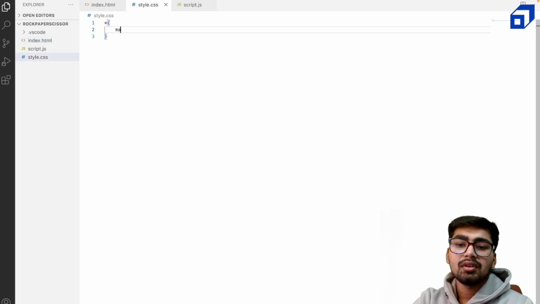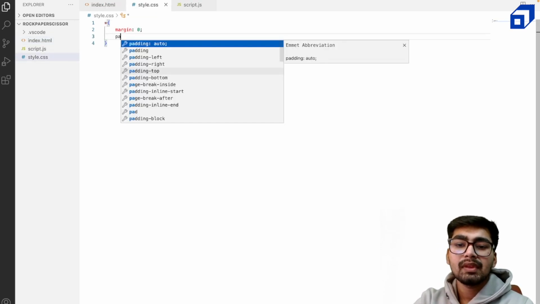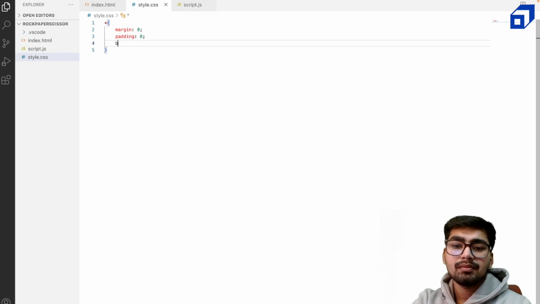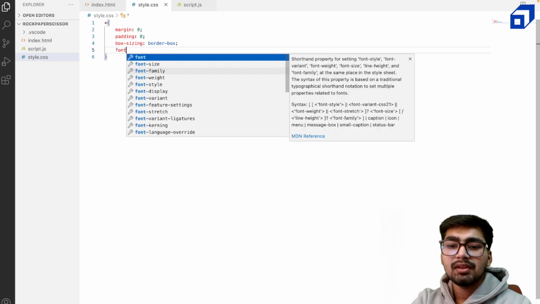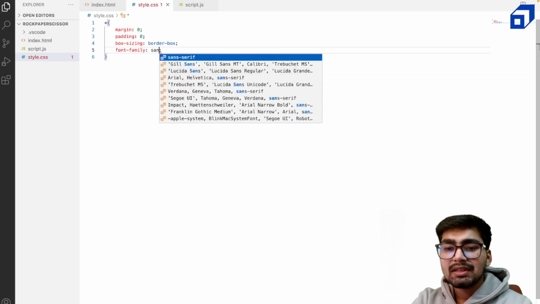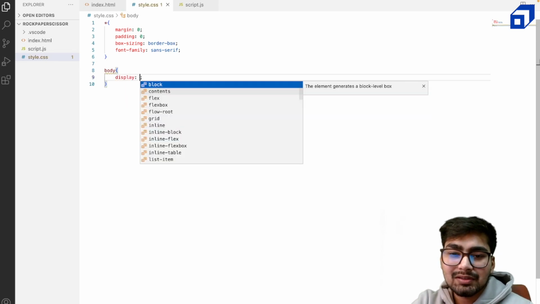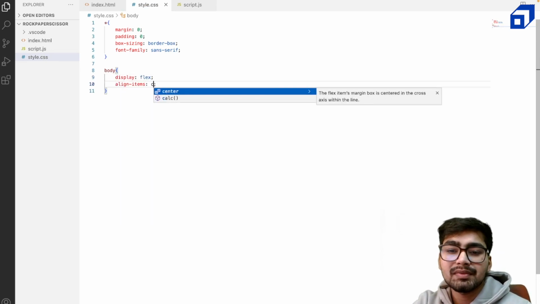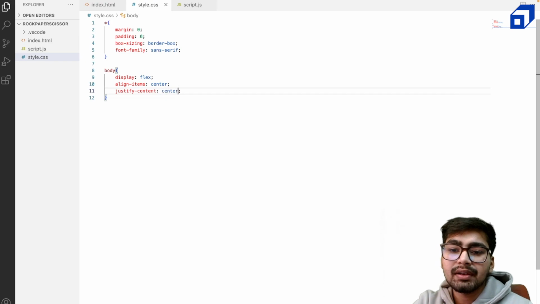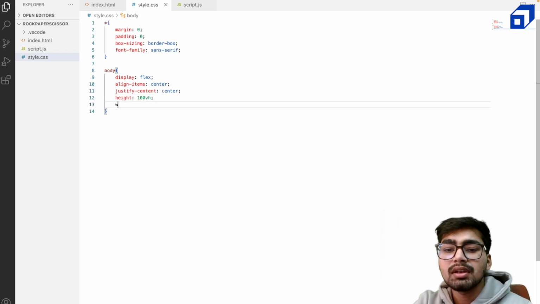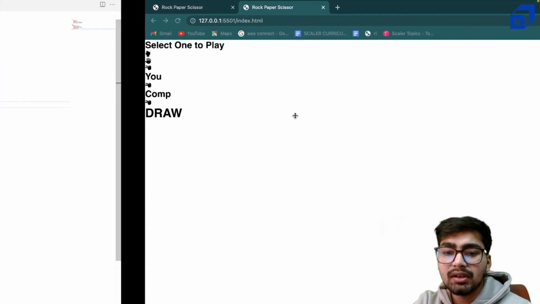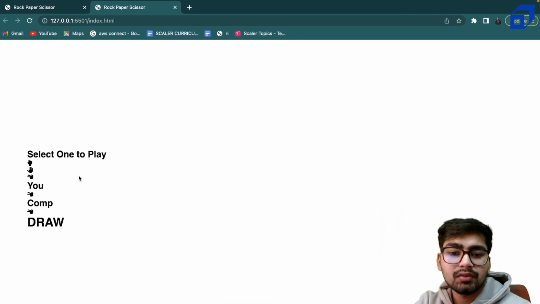By default, to all: margin 0, padding 0, box-sizing border-box, and font family sans-serif. Okay, let's take our container to the center by giving its parent display flex, align-items center, justify-content center, and give it some height and width. Height is 100vh and width 100vw. Let's see how it looks.